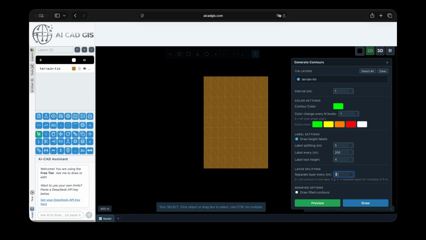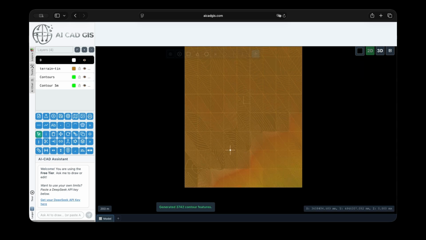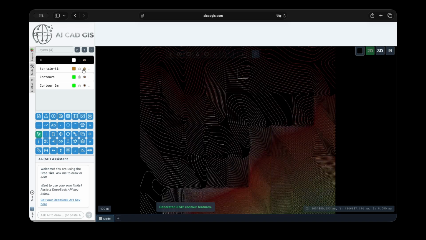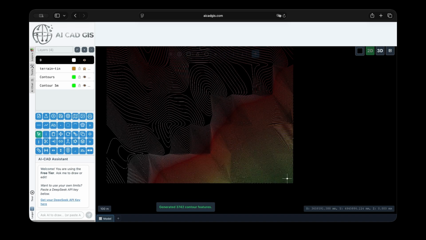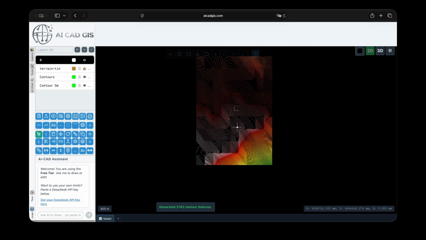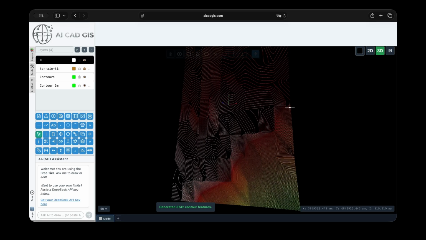Watch the Layers panel to see how it automatically organizes the newly generated contours into distinct, separate layers. With our settings dialed in, we'll hit the Draw button. Instantly, the app processes the tin data and generates our detailed contour map across the canvas. Notice the color splitting in action. The highest elevations are highlighted in bright white, exactly as we configured.